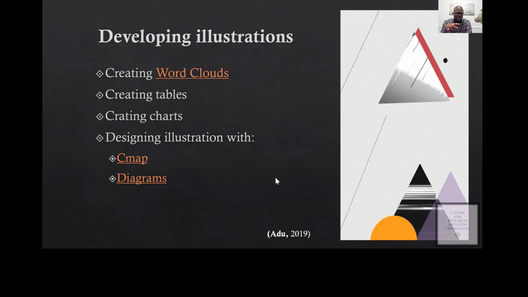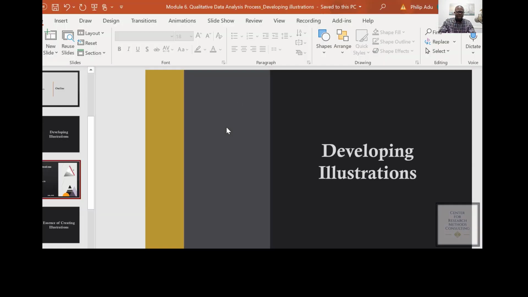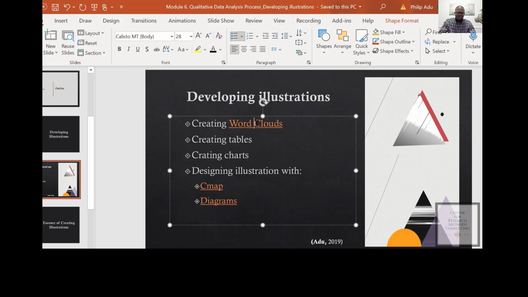Always think about illustration as a way of helping with the communication of the findings, not impeding the understanding of the findings that you have. So let's start with the word cloud. A word cloud is a way of showing the kinds of words participants use and how many times. Let's try one software that could be useful.